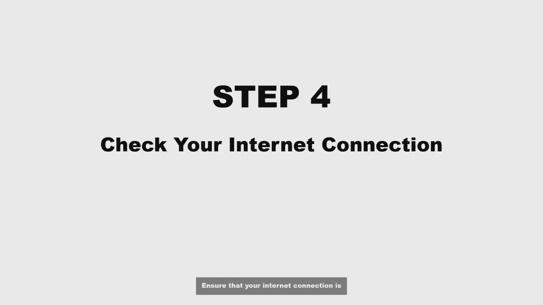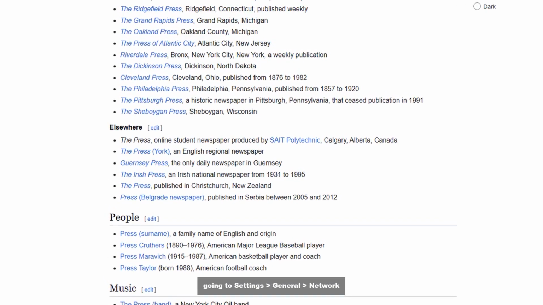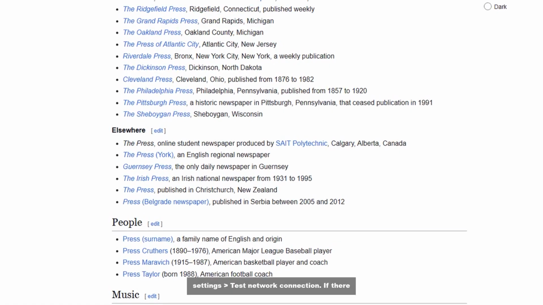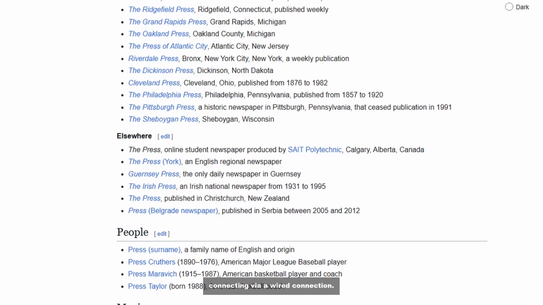Step 4. Check your internet connection. Ensure that your internet connection is stable. You can test your network settings by going to Settings, General, Network Settings, Test Network Connection. If there are issues, try resetting your router or connecting via a wired connection.